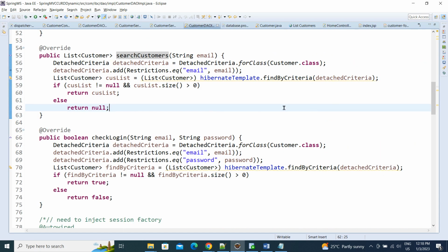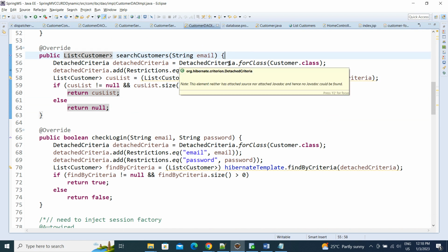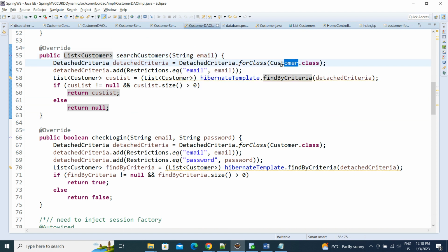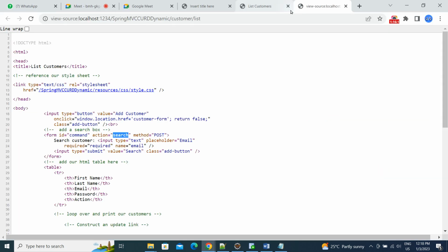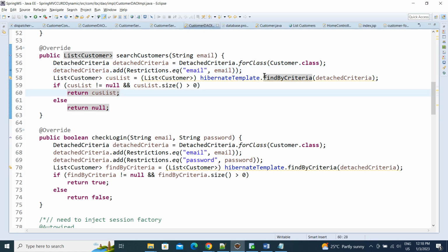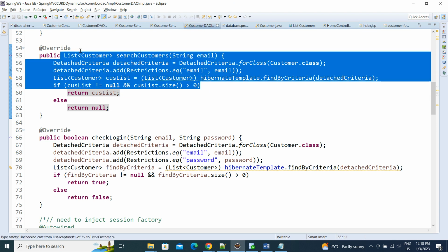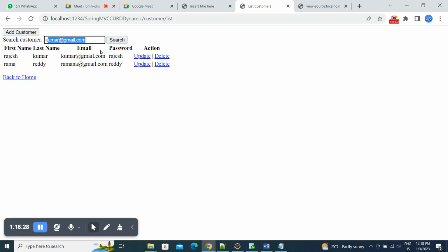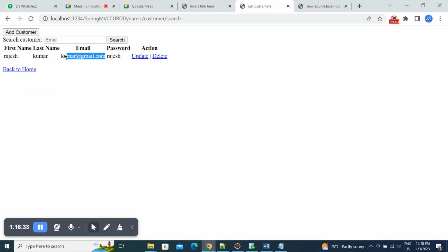Inside DAO layer, I'm calling using criteria. Directly we can't use criteria, so we use a detached criteria object on top of customer class, where the email address is what we have entered here, kumar at gmail.com. With that, is there any data available? If data is there, then it will return the list of data. Now click on search. Is it searching or not? Search also.